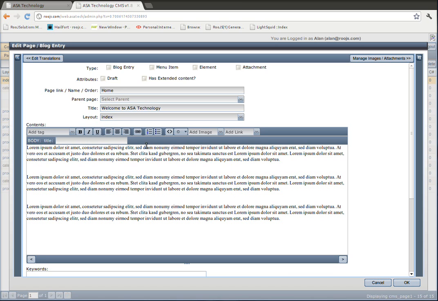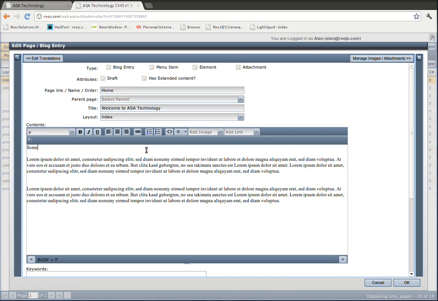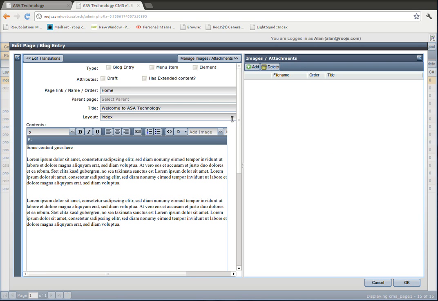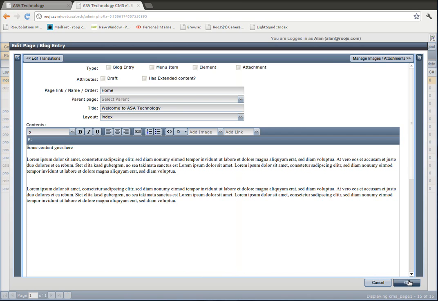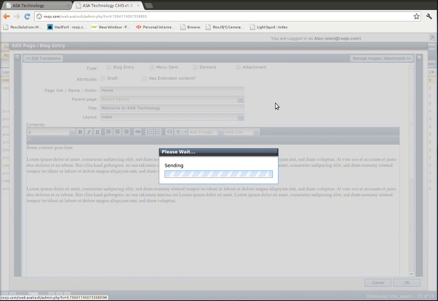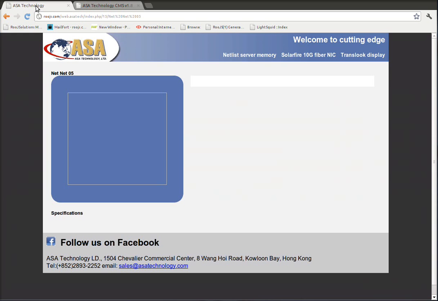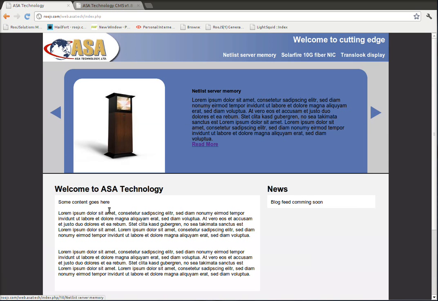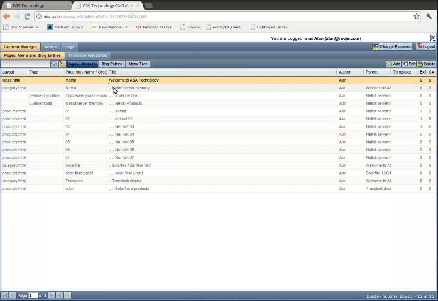We can now fill in some content here and add any images here, and then they can be inserted using the add image pull down here into the HTML editor. So that's a very simple home page. If I go back to the home page, you can see I've changed the content there. So the next part is the list of categories.